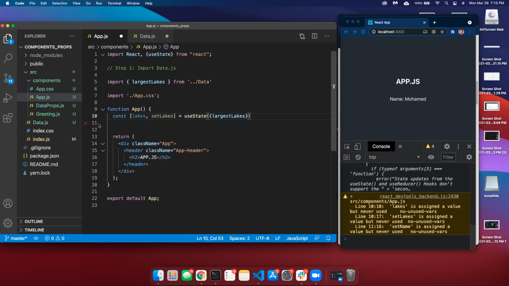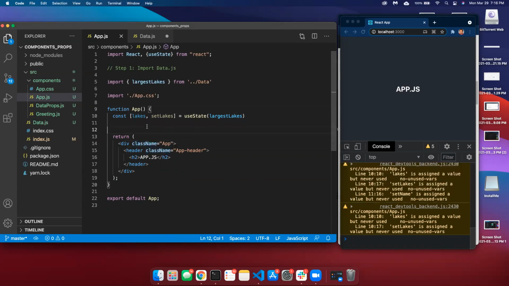Okay. So any questions so far? Okay. And we don't need the curly brackets here. That's usually when you're updating. All right. So we also need to import these components in here. So let's do that before we do anything else.